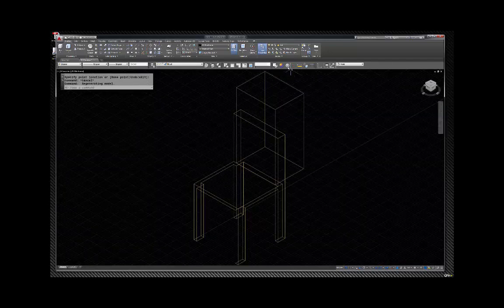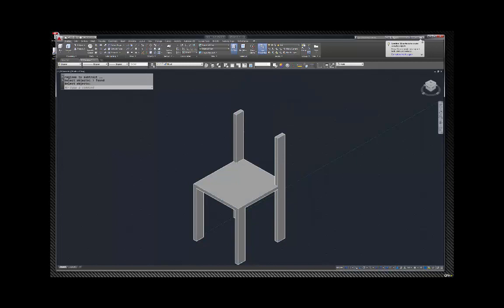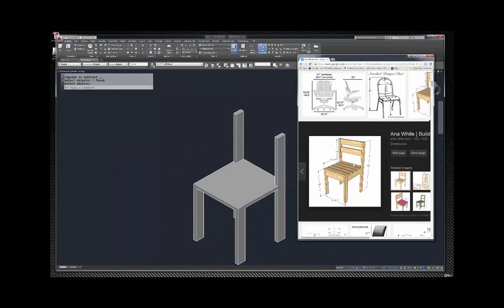Okay, so back to the 3D and go to subtract. Select my chair, enter, select the object I want to subtract. Great. Come back to my... Now I'm going to put these slats across. Okay.